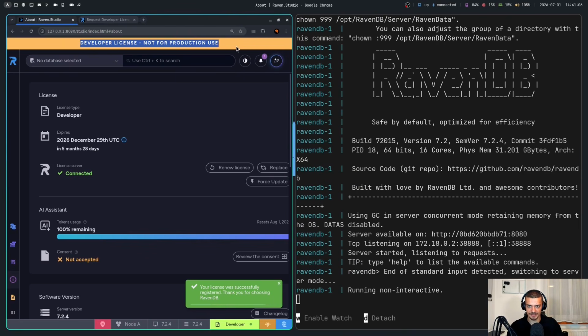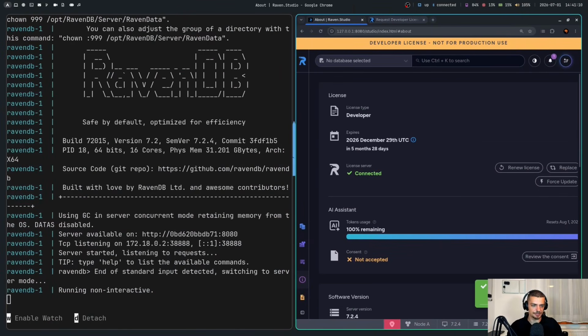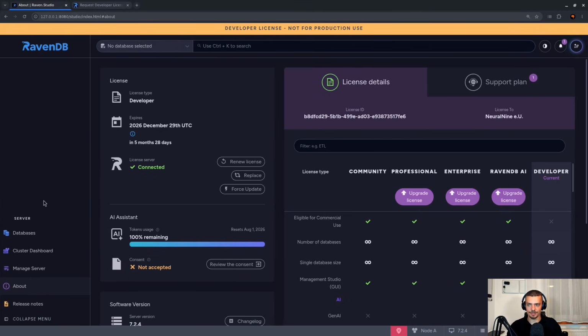And here it says developer license not for production use. This is just for playing around. And then you can choose to use the community edition or a paid tier. Now we have access to all the features relevant to this tutorial, and we can start by setting up our Invoice database.